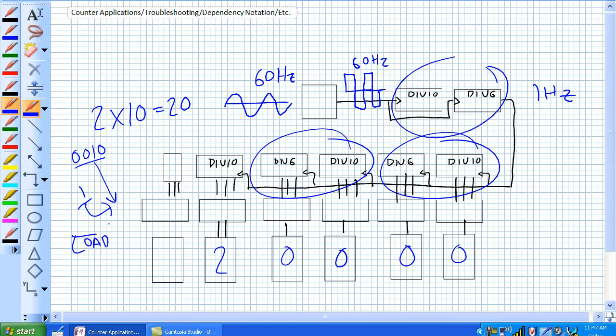By the way, I'm referencing that picture there, so make use of the picture in your book. And send the active low load, with a 1 dangling off the preset inputs, the data inputs, off of this one.